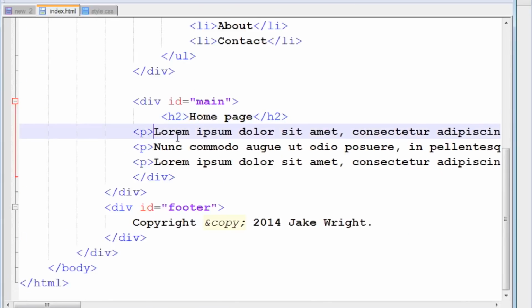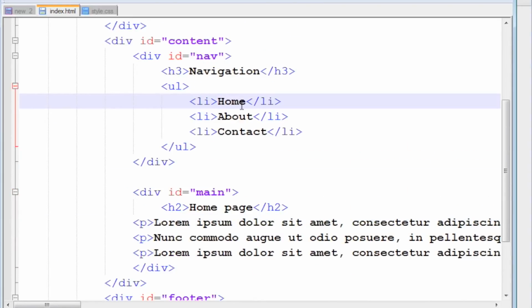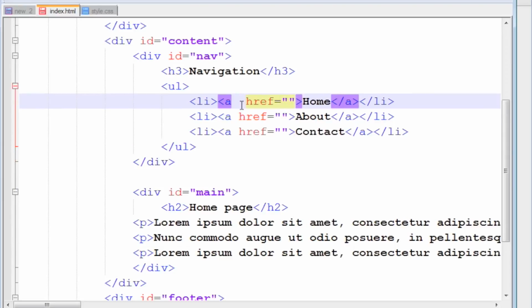Moving back to the HTML, I'm just going to actually make these navigation links into links with the A tag. They're not going to go anywhere. And I'm going to apply a class to the first one and call it selected because that is the page we're on at the minute, the home page.